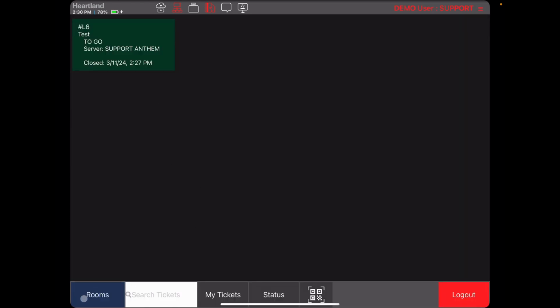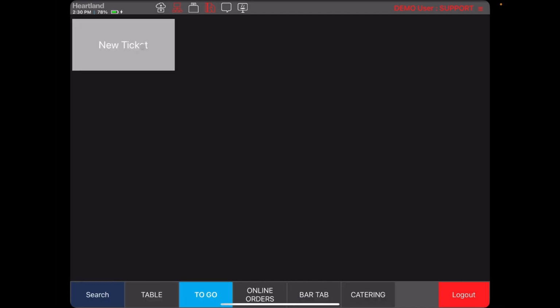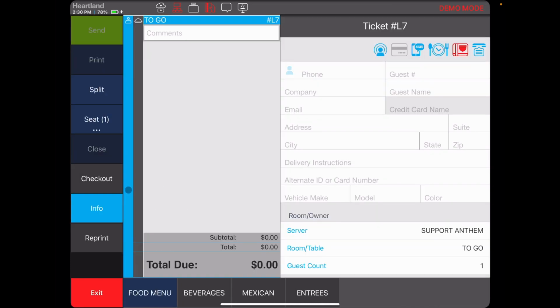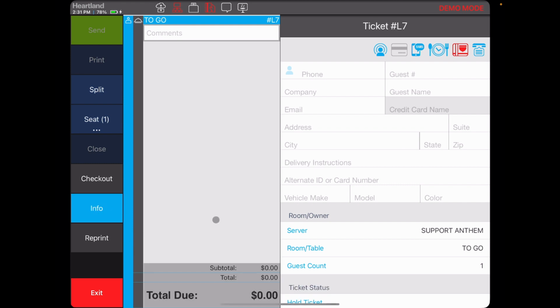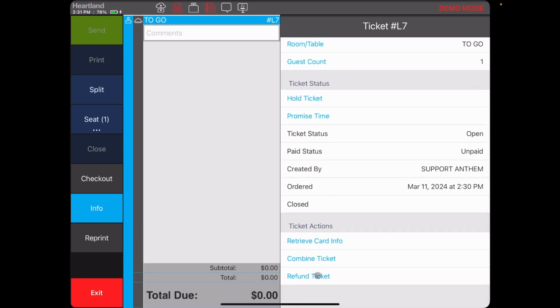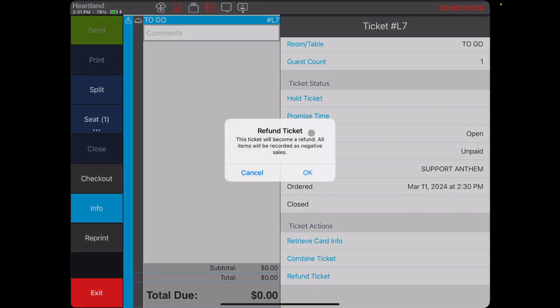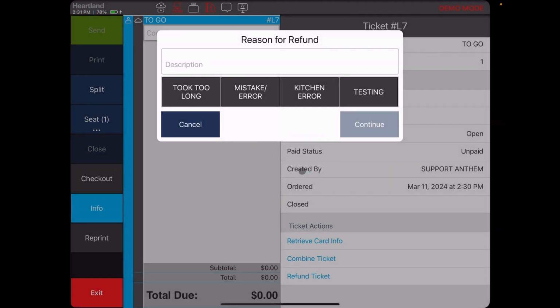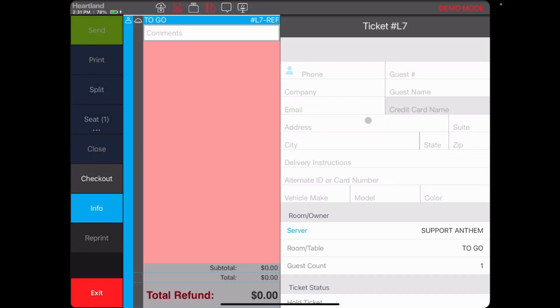So another way is to start a new ticket. But before you ring anything up, you go to the info button. And then you scroll down here on the right and go to refund ticket. We go to refund ticket, it's going to ask you, are you sure you want to go into refund ticket mode? You say yes, give a reason. You can say it was a mistake or error.